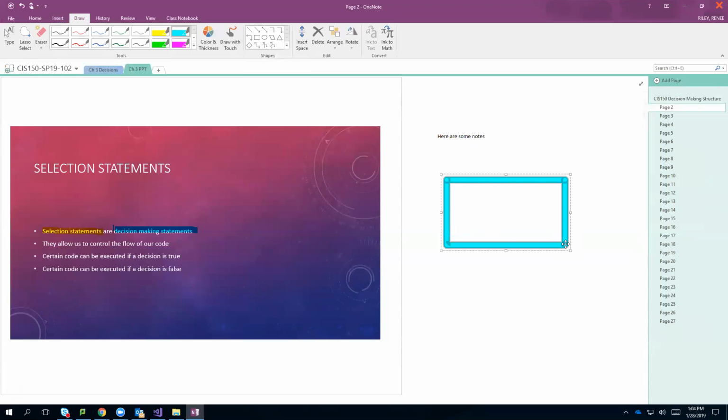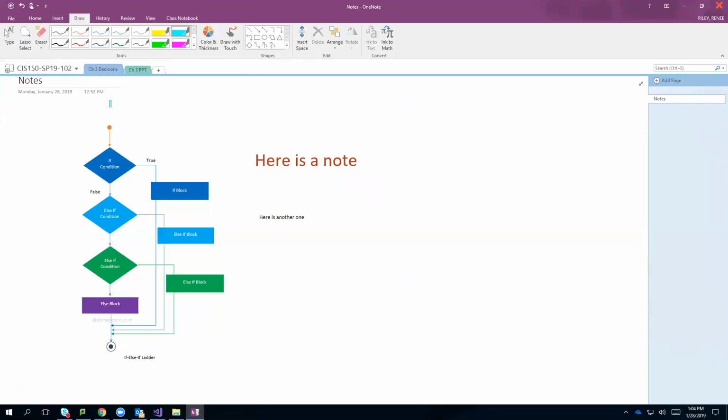So you should use OneNote for all your notes, right? It's the way for you to keep all of your stuff together for the class. What if we want some sample code? I'm going to go back to my first tab, my chapter 3 decisions, and I'm going to add a page.